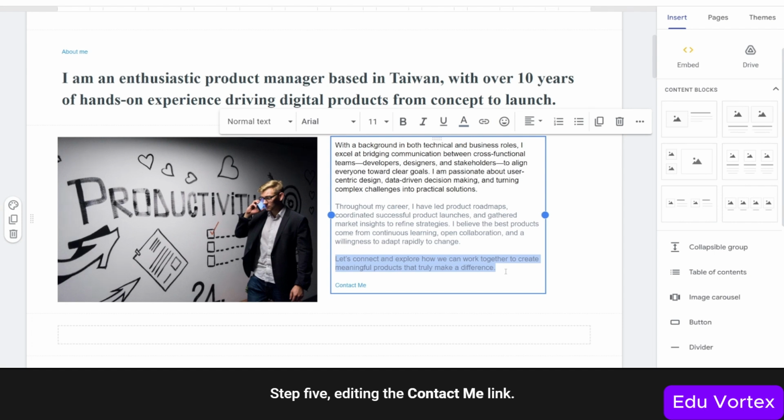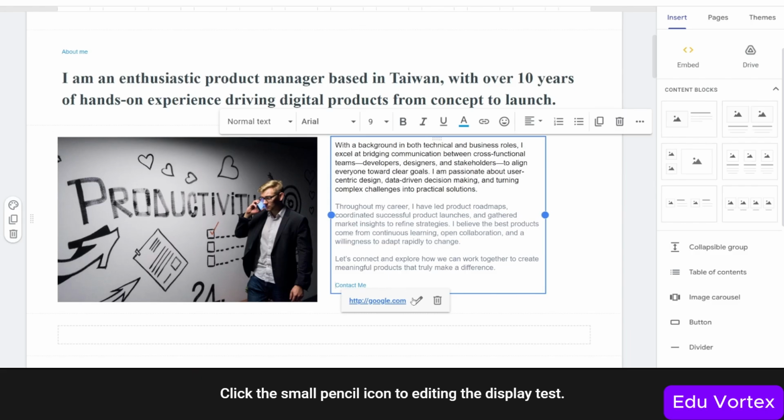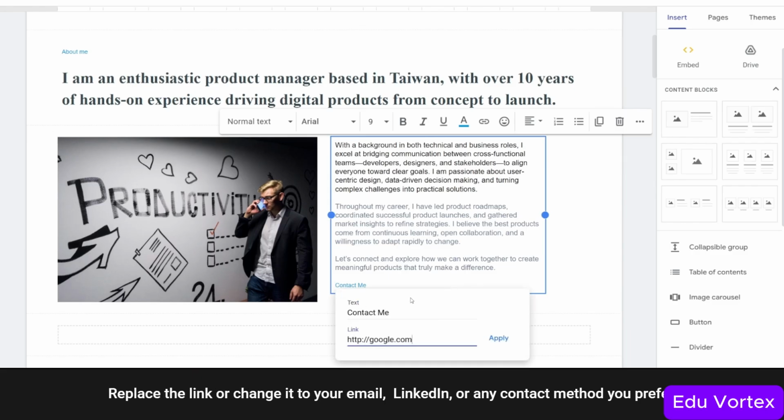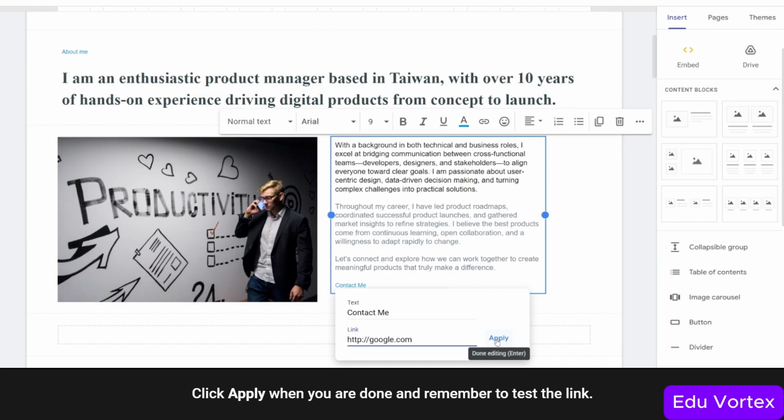Step 5. Editing the Contact Me link. Click Contact Me. Click the small pencil icon to edit the display text. Replace the link or change it to your email, LinkedIn, or any contact method you prefer. Click Apply when you're done. And remember to test the link.